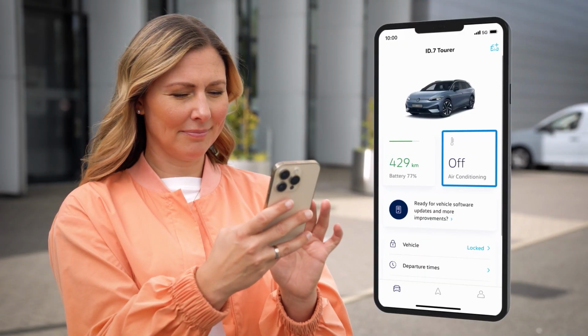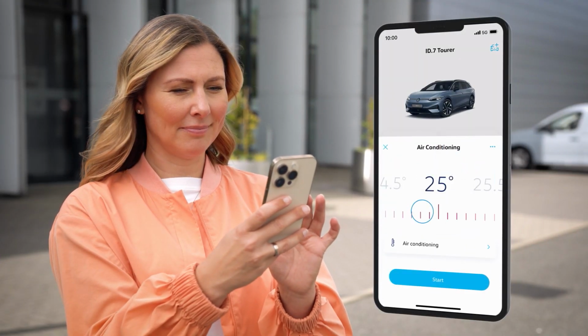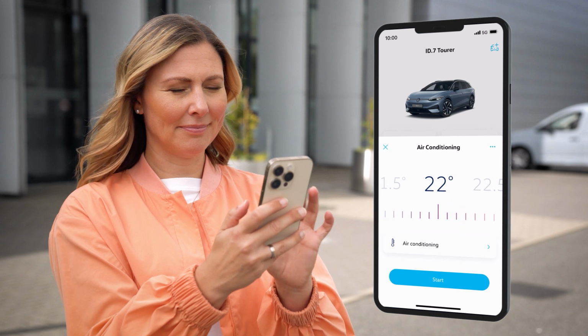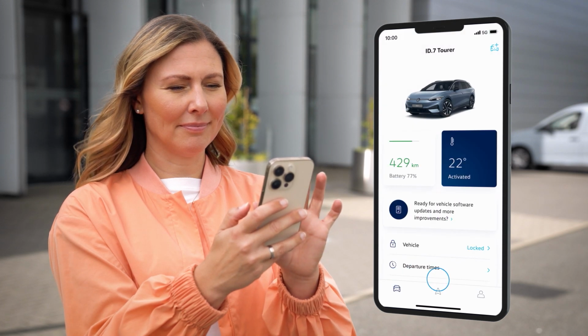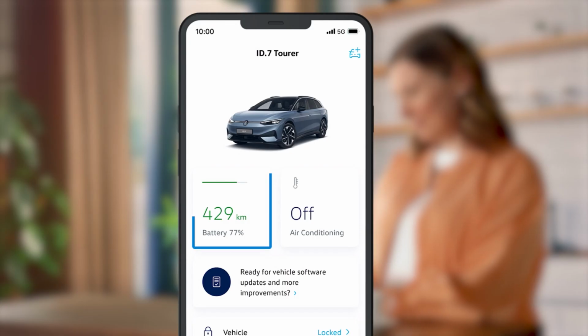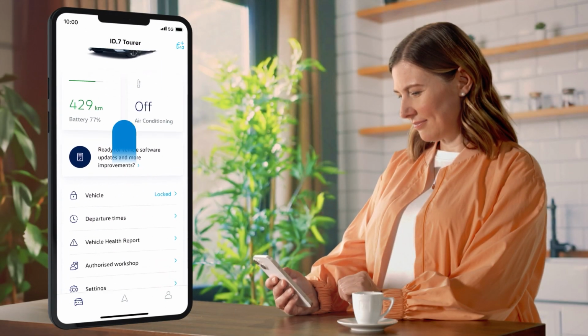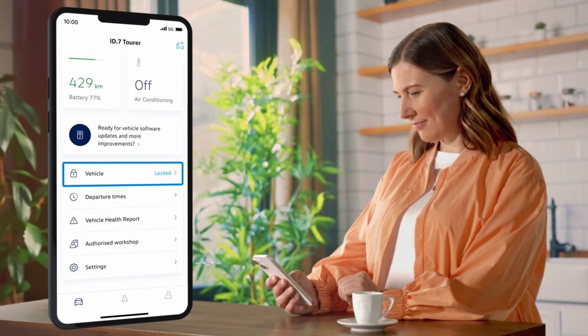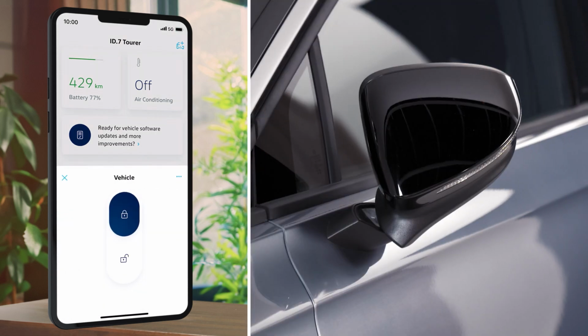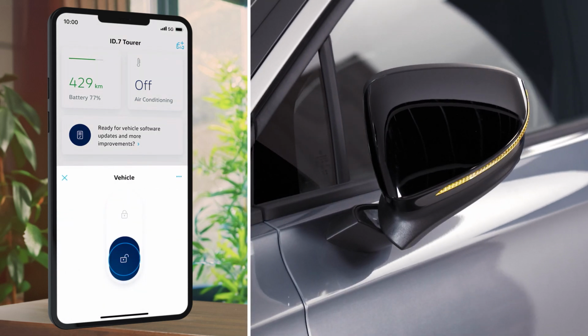in your Volkswagen app. With the Volkswagen app, you can also control the functions of your ID from afar. For example, set your comfort temperature on the way to the car park, or check the charge level while you're at home. Locking and unlocking also works from afar. All done very easily via the app.